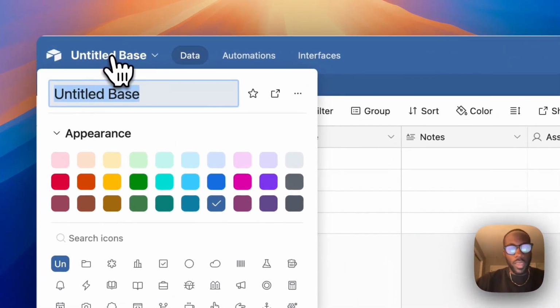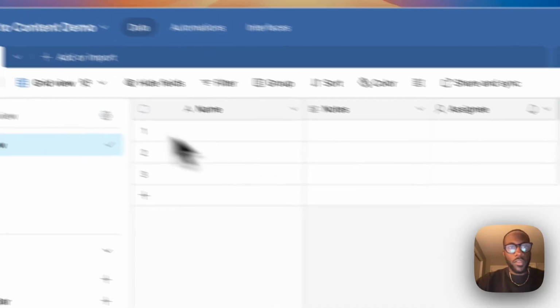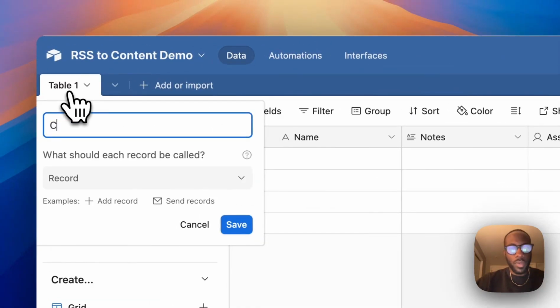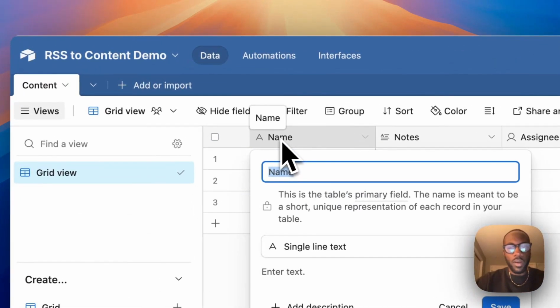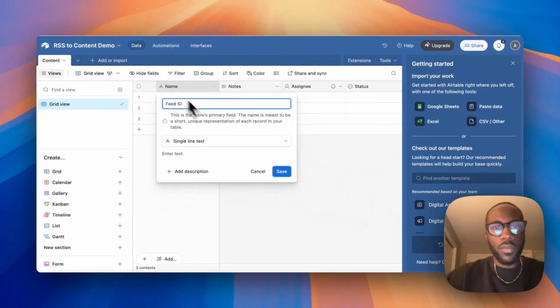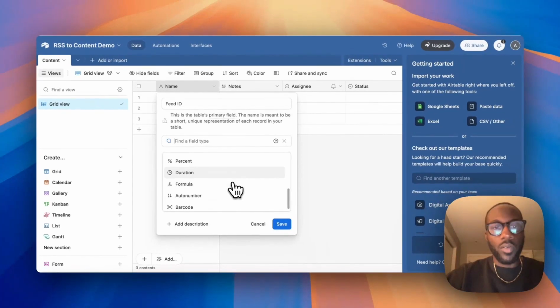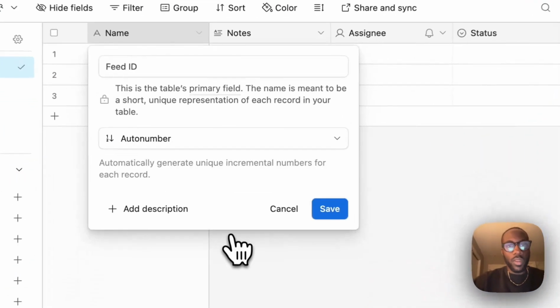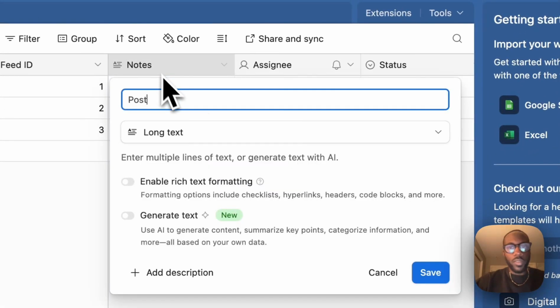And so we're going to title this RSS to content demo. And so we're going to label this table content. And so the fields that we're going to want to include here are the feed ID, which will be for the RSS feed, the articles that are coming from the RSS feed. We can use the auto number, and then we're going to want the post itself.